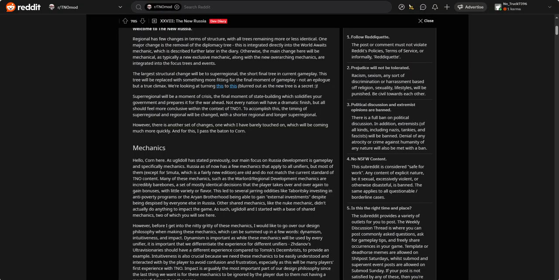But Super Regional will be a moment of crisis, the final moment of state building, which solidifies your government and prepares it for the war ahead. Not every nation will have a dramatic finish, but all should feel more conclusive within the context of TNO. To accomplish this, the timing of Super Regional will be changed, with a shorter regional and a longer Super Regional. However, there's another set of changes, one which I barely touched on, which will be coming much more quickly, and for this, I pass the baton to Korn.